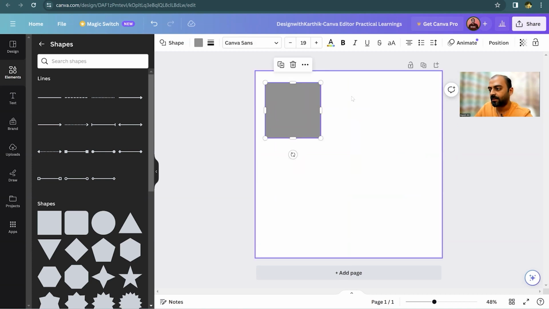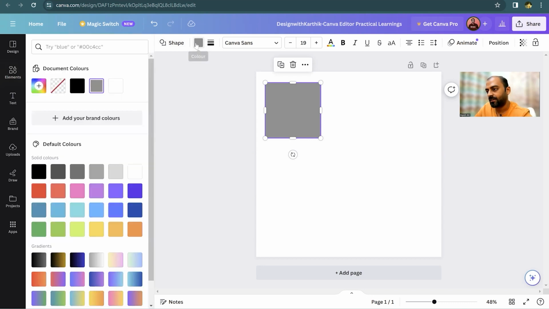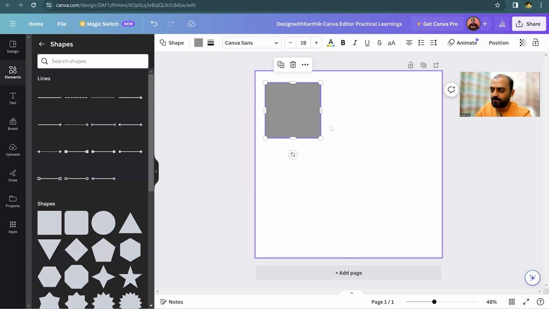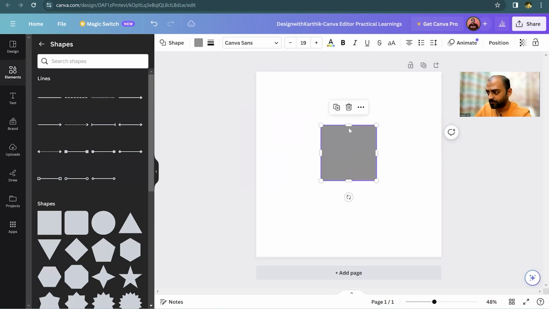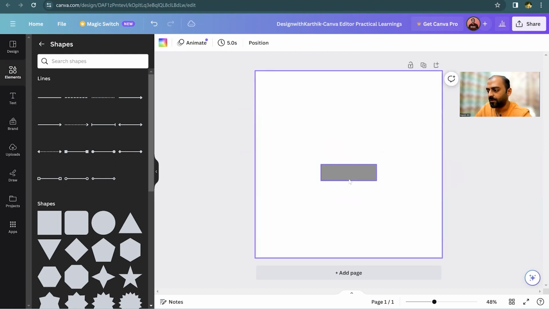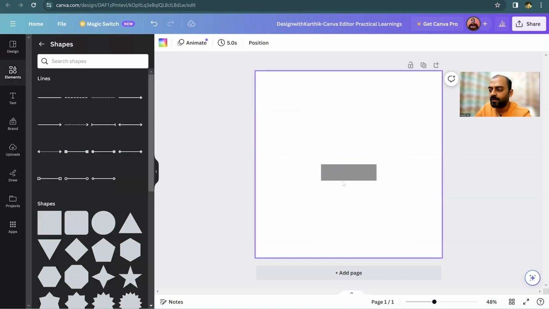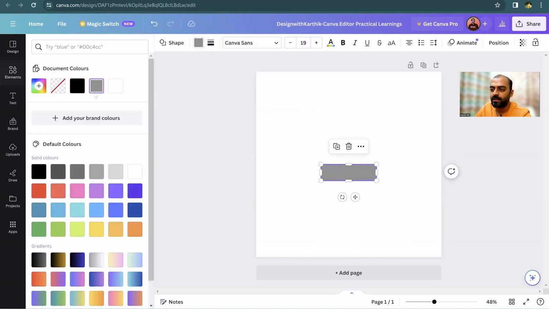So let me change the color. Color is very similar. Just click on the shape, here you can see the color option. This is the fill color and this is the border color. For example, let us create a simple call to action button with the shape. So I need a button like this. Let this be the shape, and let the shape color be red.